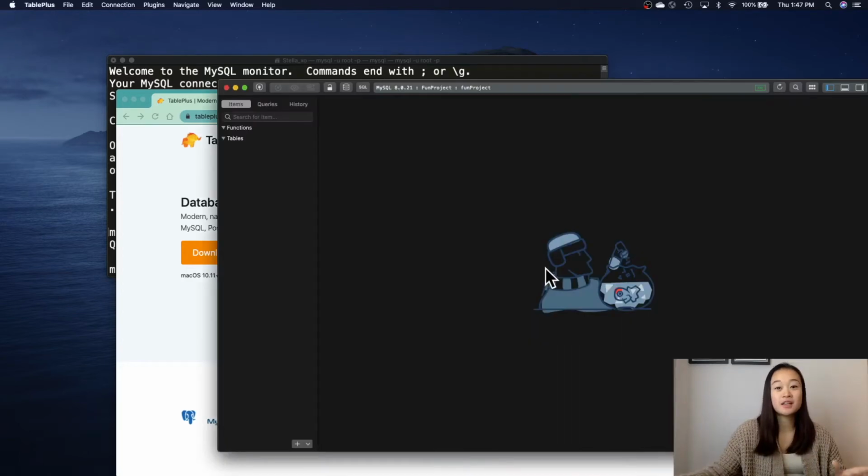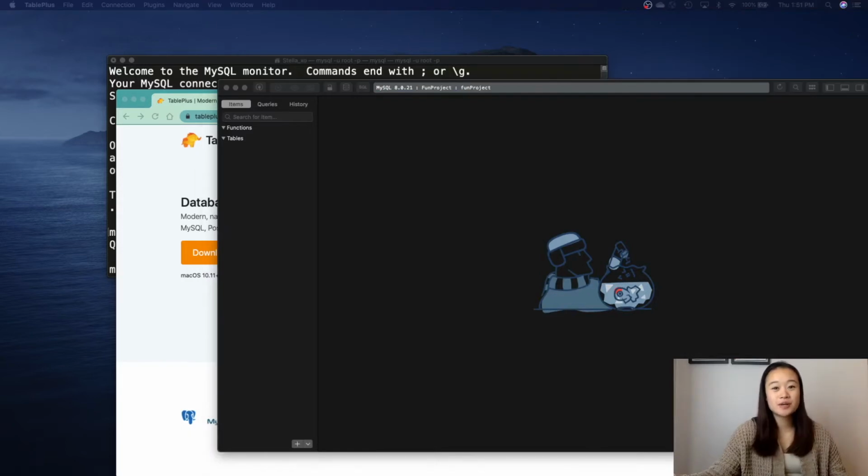Now we are currently in our Fun Project database. So there are two ways to set up a table. We can set it up in Table Plus itself, or we can use Laravel migration. Let's first create a table in Table Plus.